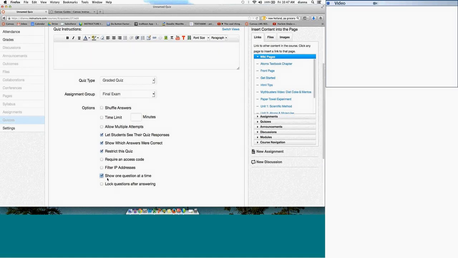So I showed you where there's a list of questions. If you just want them to see the question and that's it, and then when they're done, they go to the next question, you can do that. And you can also lock it so that they can't go back. So if they skip a question, they still can't go back and answer it.